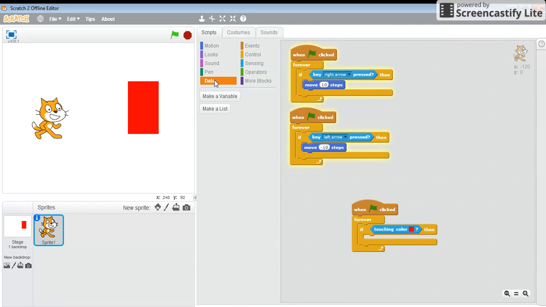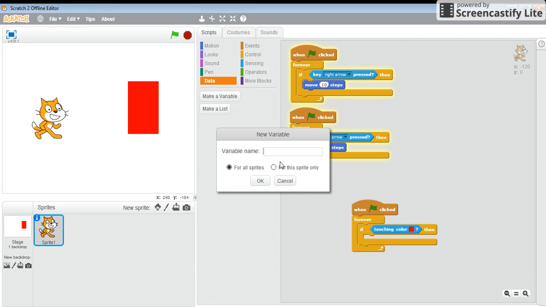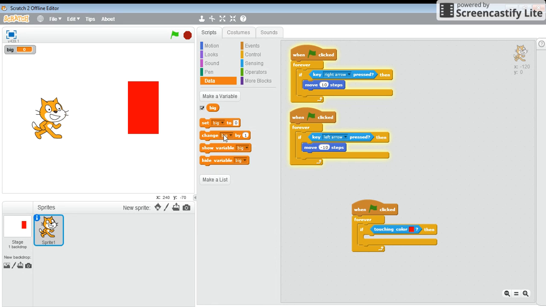You can go to data. You can make a variable. So you can make a variable name. So you can say, I don't know, big or point or whatever. Okay, then you have a big. So that's maybe my points.